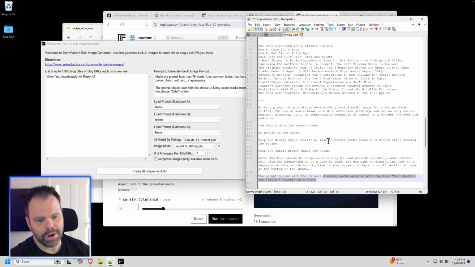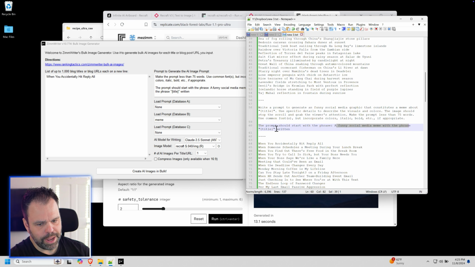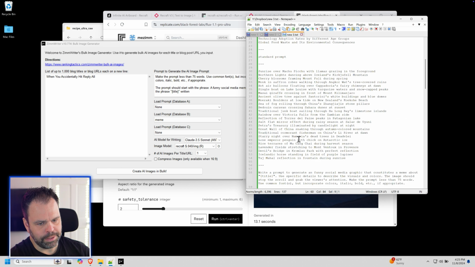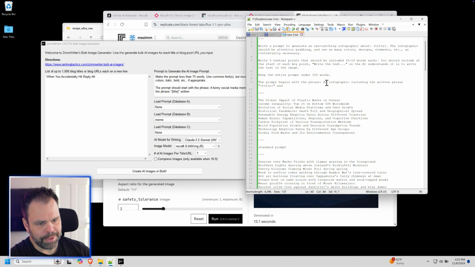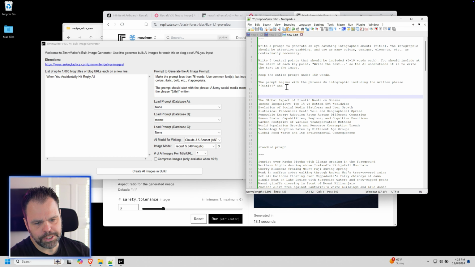So anytime you want to have text in an image, you might want to start out by saying a social media graphic or an image with the text, quotation, curly brackets, title, a funny social media meme with the phrase title written. The prompt begins with the phrase an infographic, including the written phrase title and. So again, you're going to put stuff in your image, words started off, give it some hints right here.